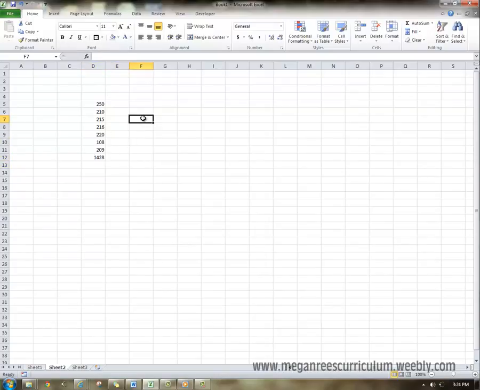A formula is something more like equals this plus that. That's very simple, but a formula is where you're just doing a simple math problem. They can be quite extended. So we're going to do a formula. We're not going to use any function that's preset, but we're going to figure out a percentage.